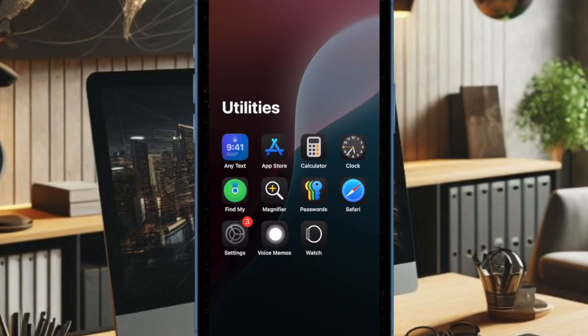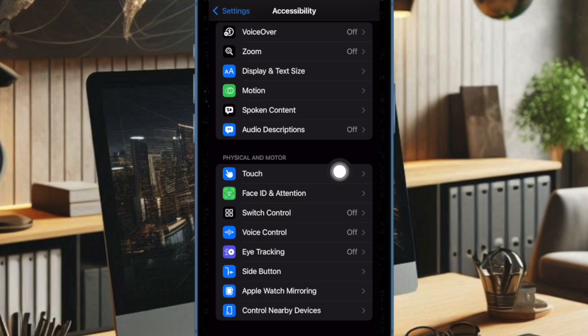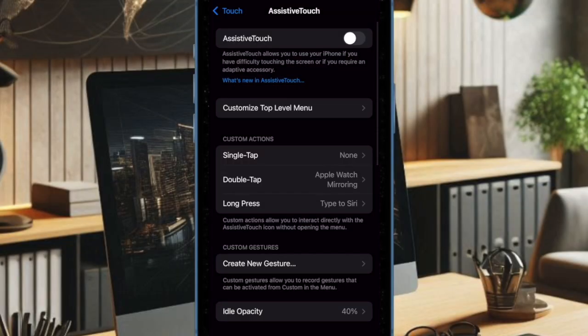So first up, you have to open the Settings app on your iPhone or iPad. Now select Accessibility. Then under the Physical and Motor section, select the Touch option. Then select Assistive Touch, and after that you have to turn on the toggle right next to Assistive Touch.